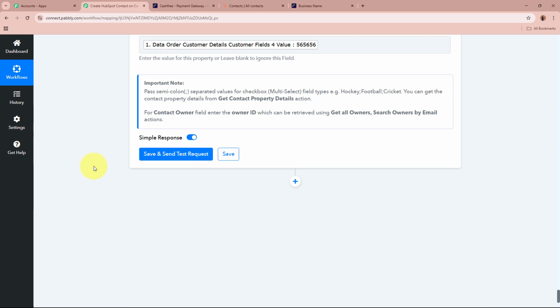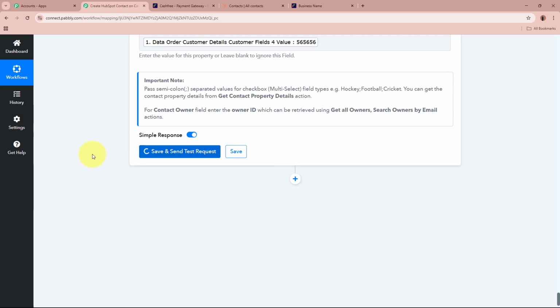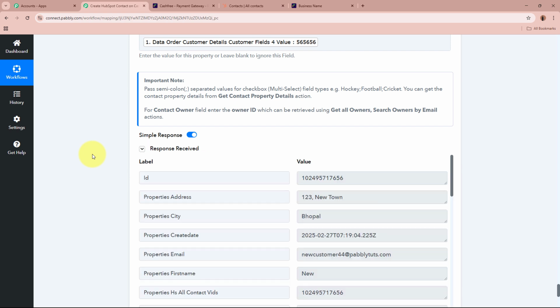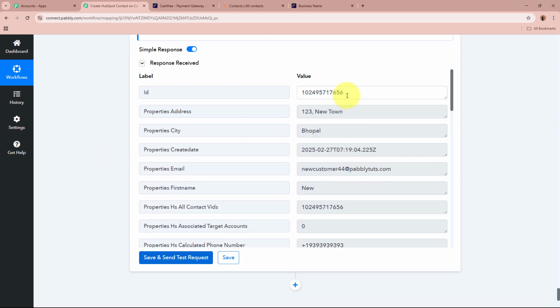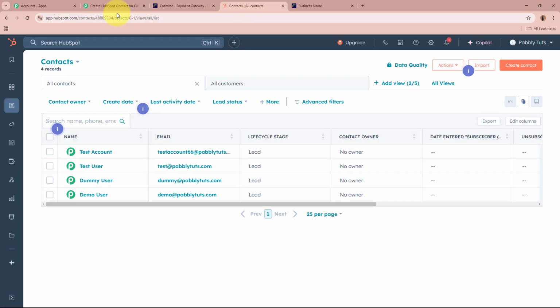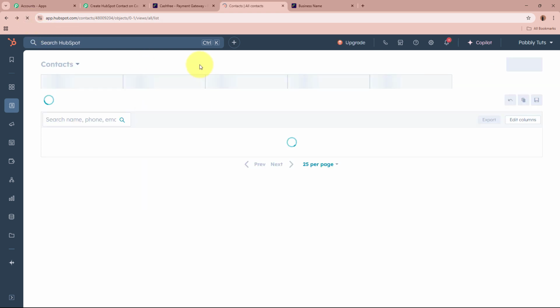After filling in all the required details, I'm going to click on this Save and Send Test Request button right here. As I've done that, we have received a response in which we have received the ID, which is a positive response. So now let me open my HubSpot account. This is the contacts page of my HubSpot account. I'm going to refresh this page from here.